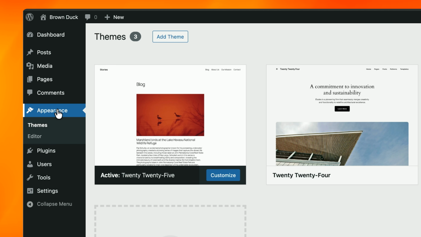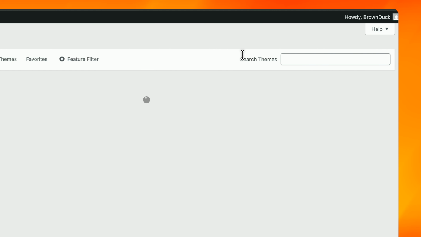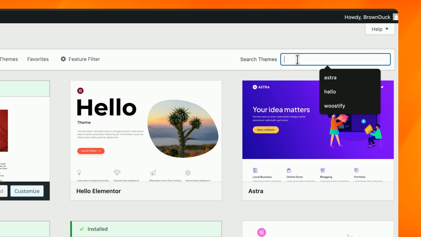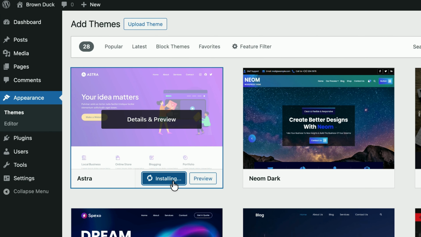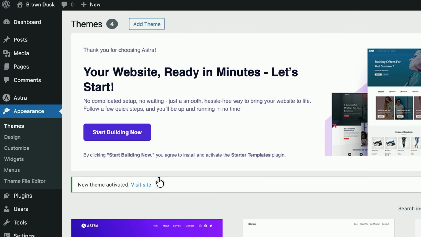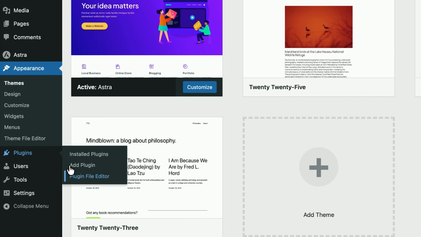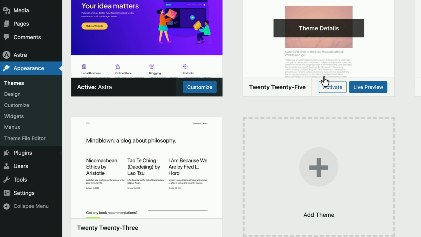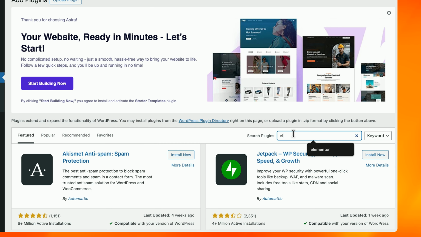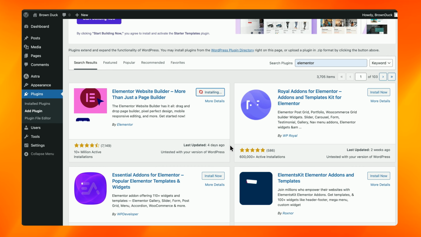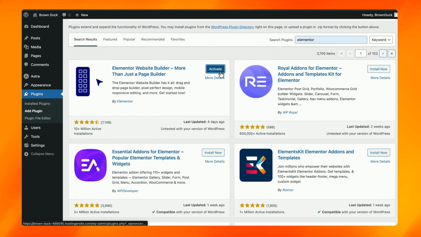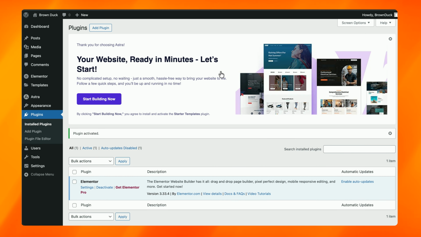Now I'll go to appearance and we can install a theme. For example, maybe the Astra theme. Let's install this. And yeah, it got activated, and from this plugin section you can install any of the plugins that you want. For example, for building pages, you can use Elementor and click on activate to activate this plugin.